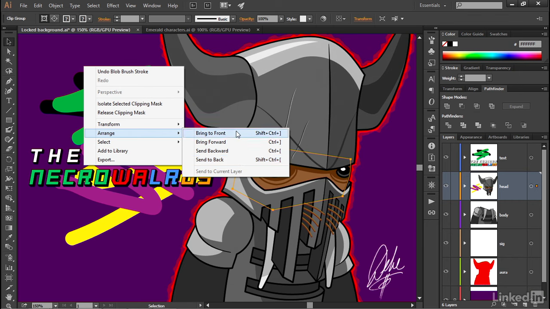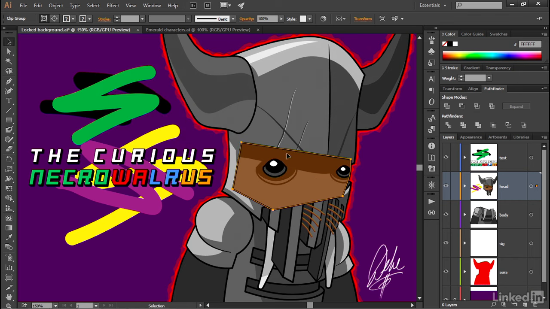So let's say I choose Bring to Front. That's going to bring the object to the front of the active layer. So it's not going to move it from the head layer to any other layer. If I wanted that to happen, I would have to do so manually by dragging that little square up or down the stack like so. Of course, that's not what I want, so I'll press Ctrl-Z or Command-Z on the Mac to undo that change.